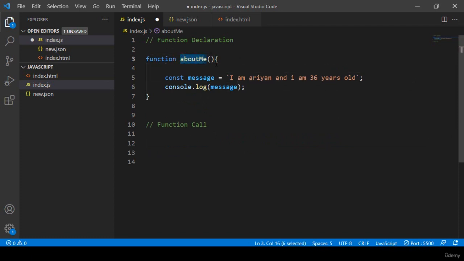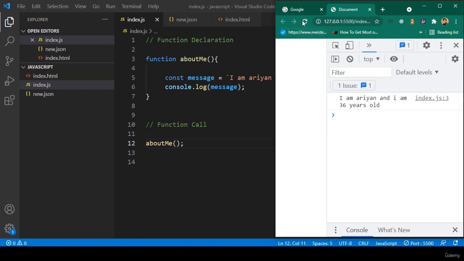Now I want to call this function. You can see there is a function call. If you want to call this function, that will be this function name. Now automatically it should print. If you click save all and then refresh, you can see it successfully displayed the same message: I am Aryan and I am 36 years old. Our function is now declared successfully.